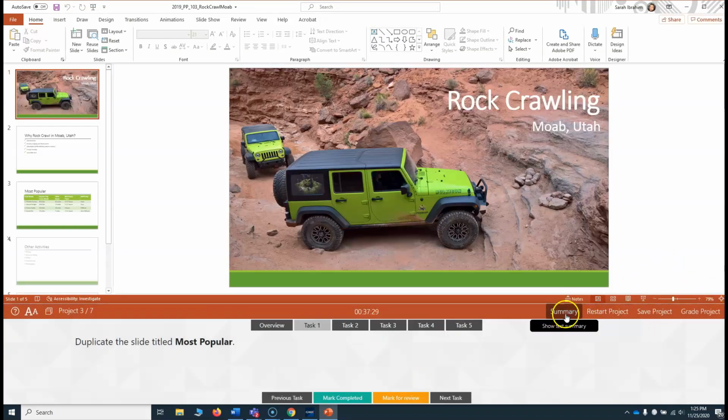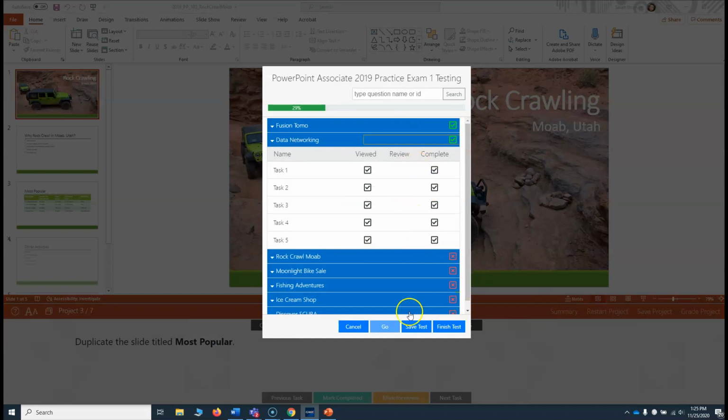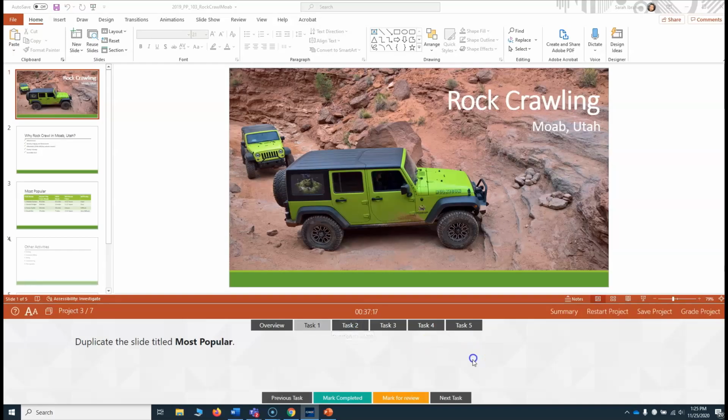Okay, now we can look at a summary. And it gives you all of the questions that you have done. And then you can say finish test over here, or you can say save test, or don't do anything. Okay. Now, this is now project 3 of 7.